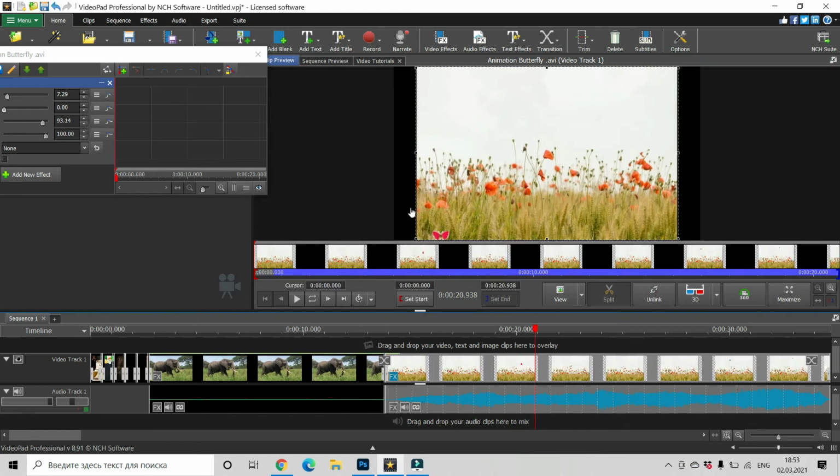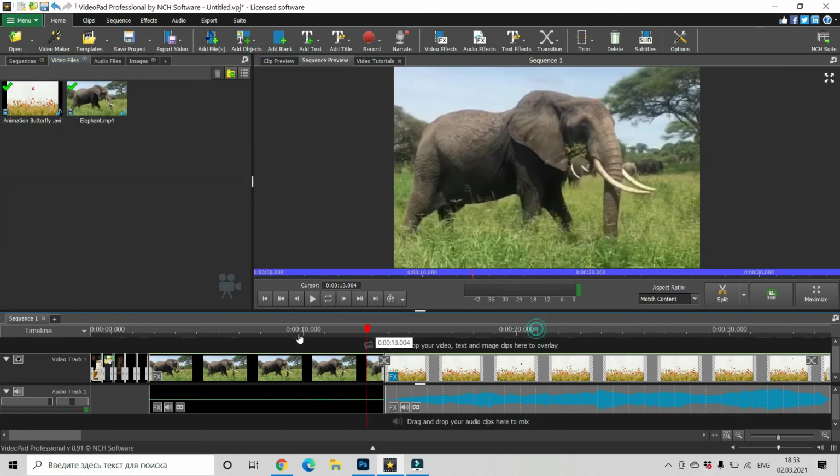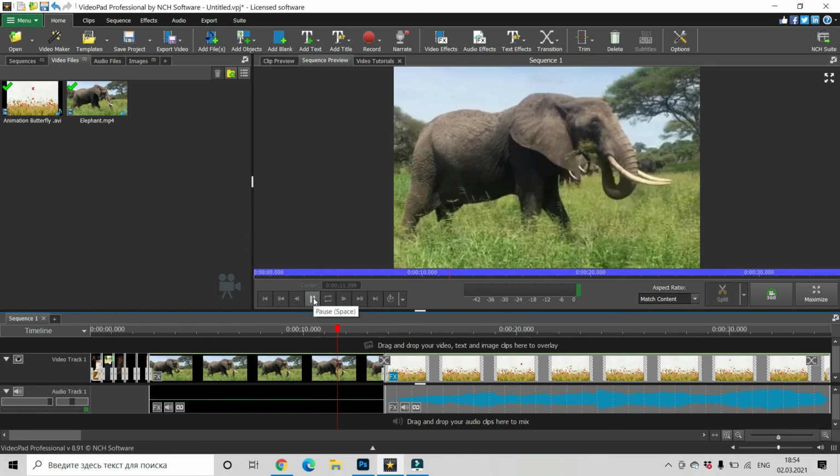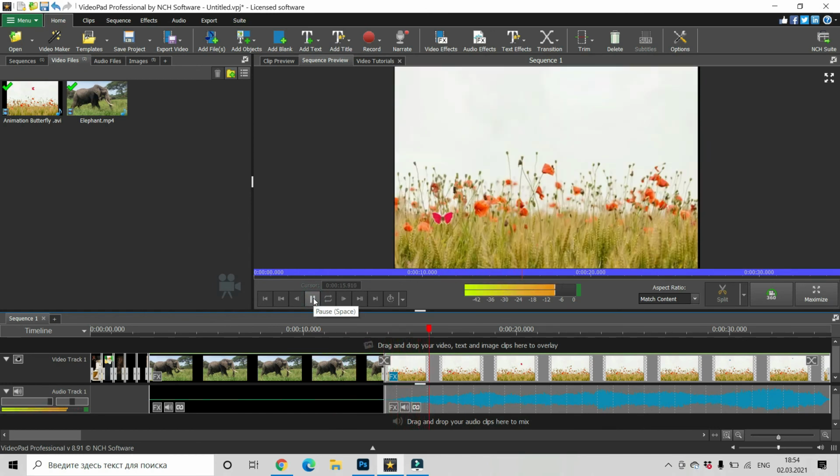Okay, now our picture is framed by this frame, and that's it. Close it, and now see what happens. Let's play. No more black borders. Everything is okay.